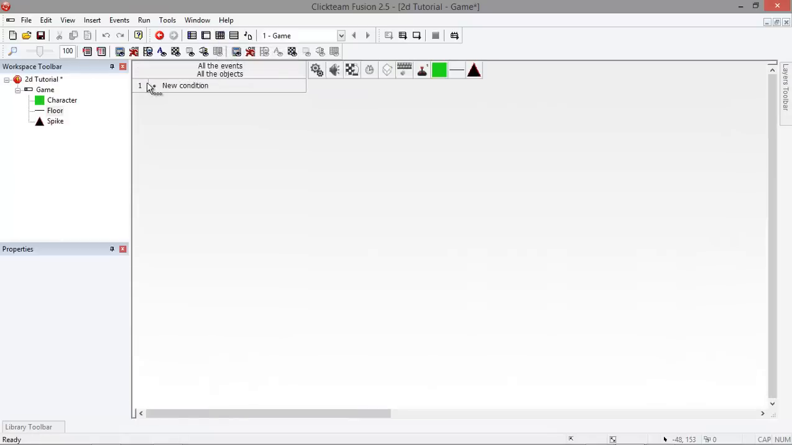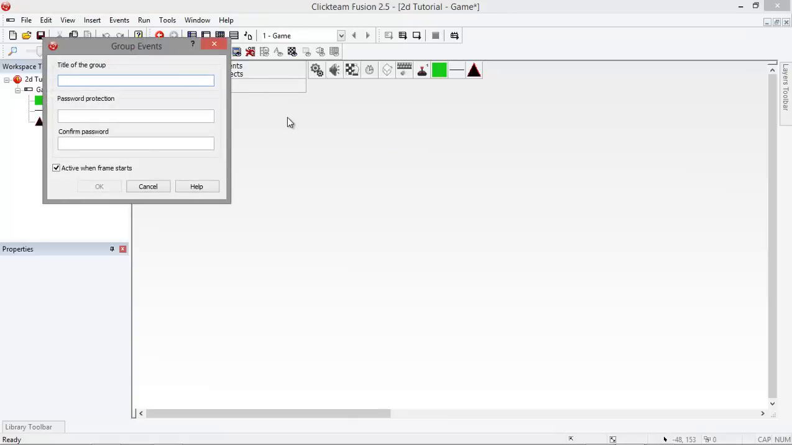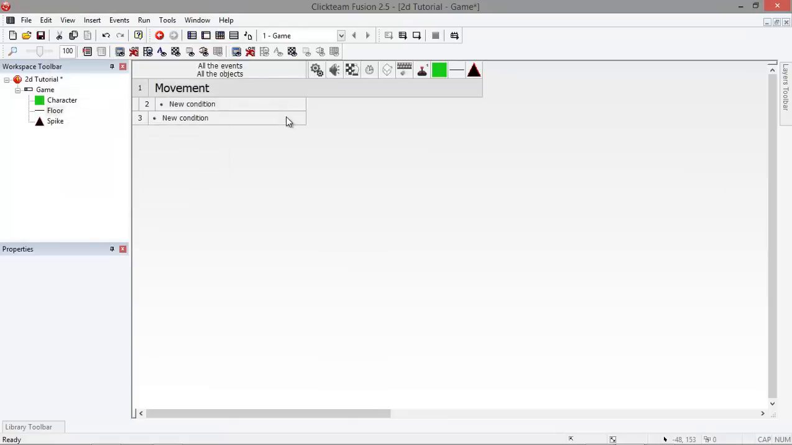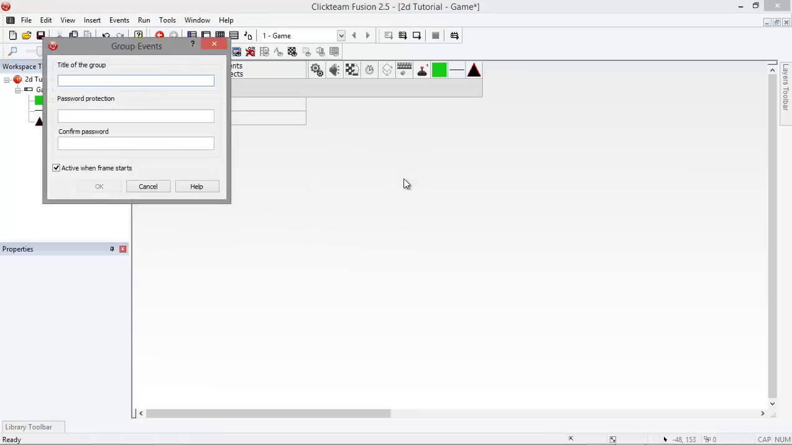Now you'll get this. We're going to right click on the one, insert a group of events, and we're going to do movement. And we're going to right click and insert a group of events, spikes.